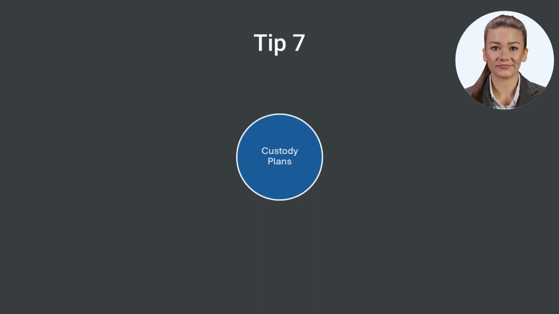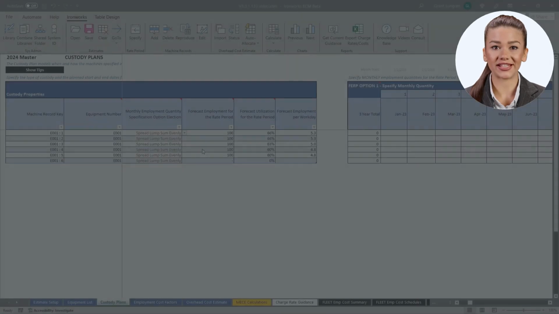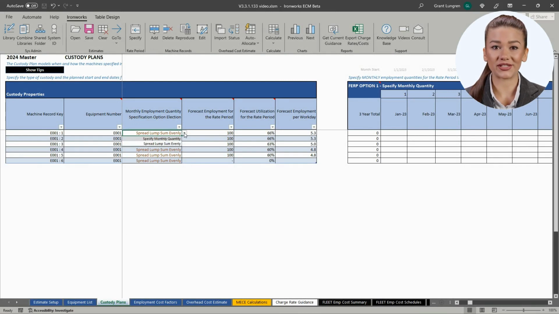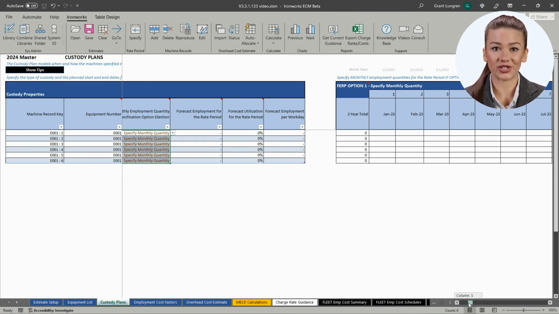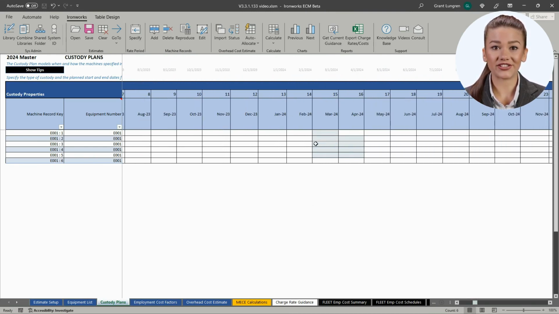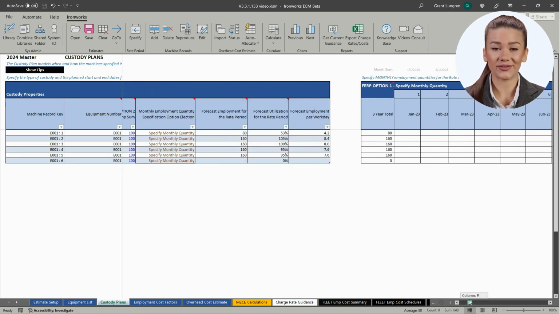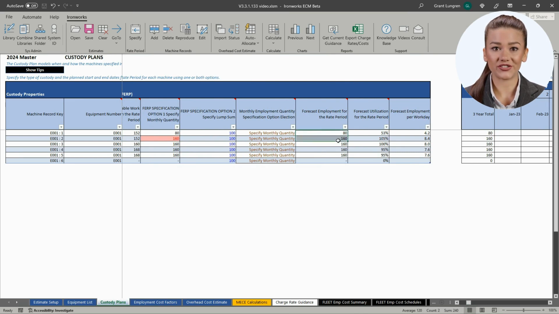Tip 7. In the Custody Plan sheet, use Option 1 to specify forecast monthly employment quantities. Option 1 greatly improves the accuracy of estimated cost and timing of resource requirements, overhauls, and preventive maintenance routines. To do so, pick the Specify Monthly Quantity option and then input monthly forecast employment quantities in the highlighted cells. Note that forecast employment quantities that exceed the available work hours in the rate period, based on the calendar and shift arrangements in the active estimate, are automatically flagged.